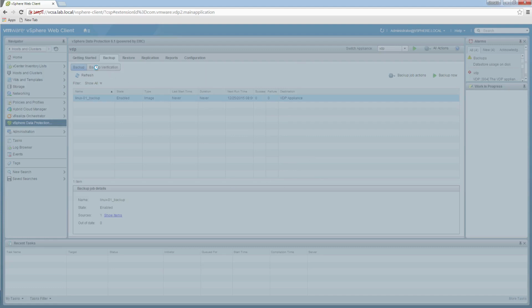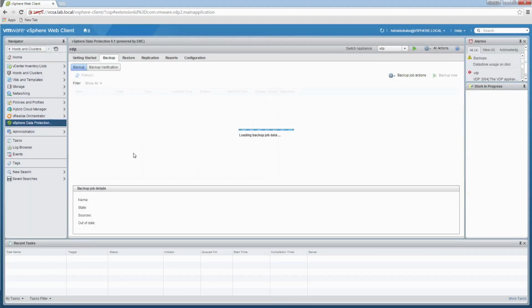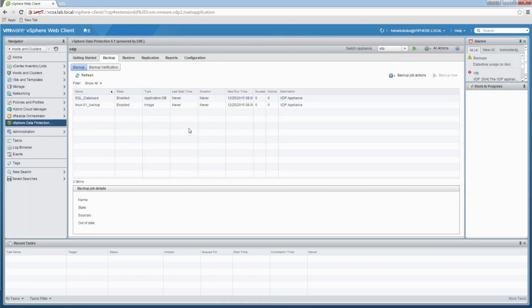What I want to do is demonstrate a backup verification, but for us to do that, I'll need a full copy of one of my backups with the VMware Tools installed. So what I'll do is set up another backup job where we back up the entire SQL server.